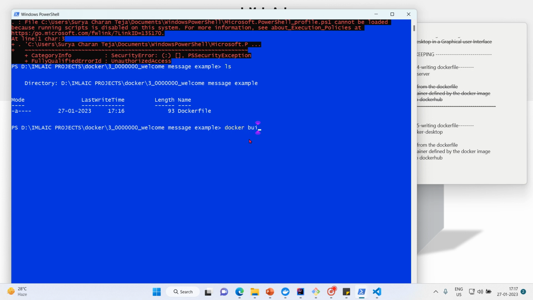So docker build, and instead of giving the tag name separately, I will attach a tag directly. So I would say tag option -t, and I'll say kubecharan/welcome-windows, and version v1, and dot is very important, and execute. Here it is, the action started.